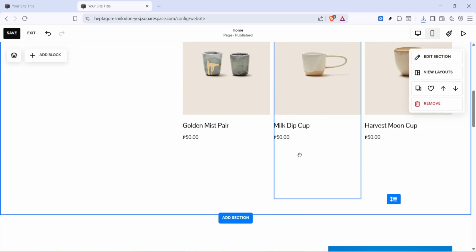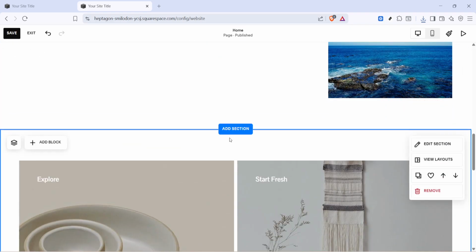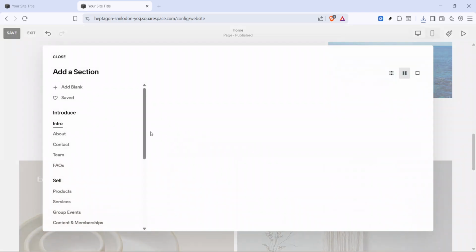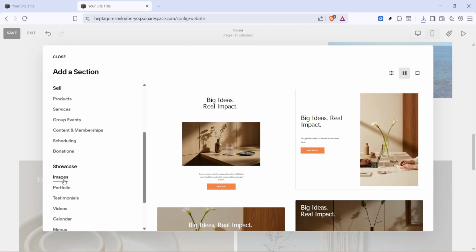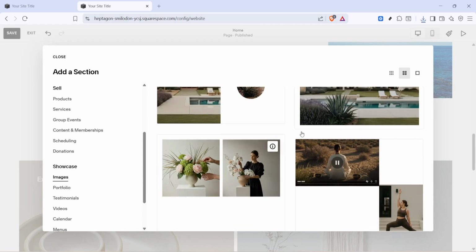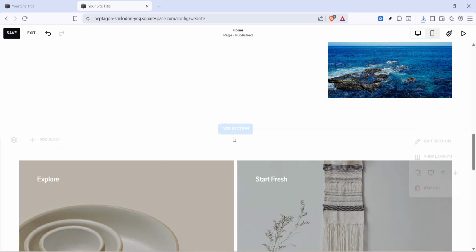Start on the page where you want the carousel. Open the editor and add a new section. When the section chooser opens, pick the Images category. This gives you a set of gallery-based layouts to start from. Choose a template that closely matches the look you want. Don't worry. You can change the layout style in a moment, so just pick a simple gallery to get going.